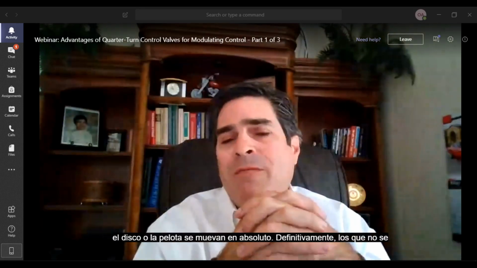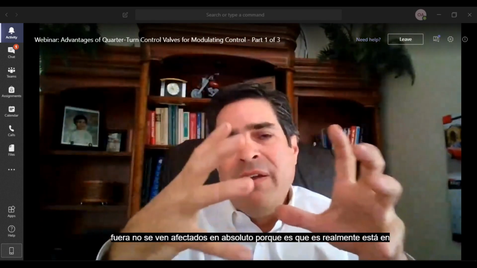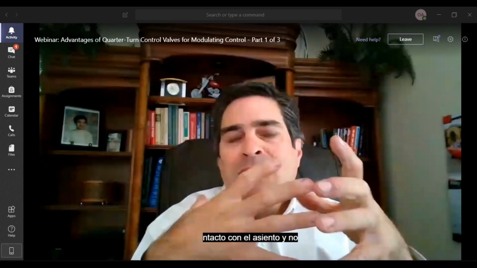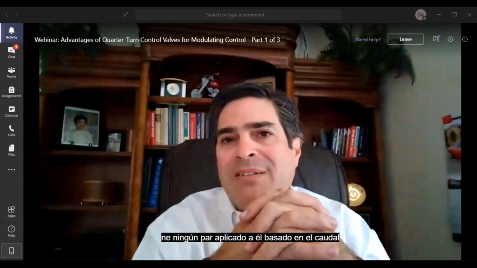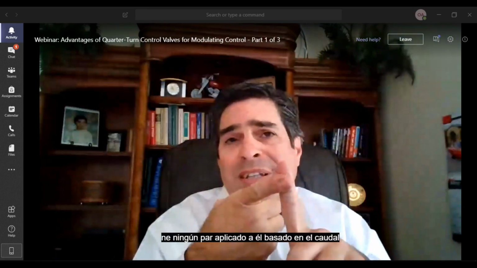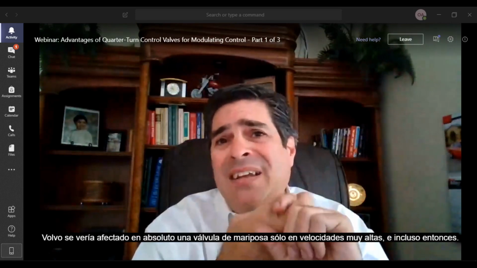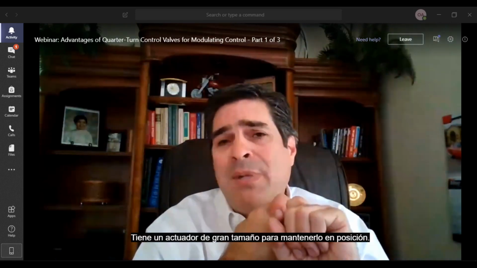Definitely a ball valve doesn't get affected at all because it actually is in contact with the seat. And it has no torque applied to it based on the flow rate. So a ball valve wouldn't be affected at all. A butterfly valve only in very high velocities. And even then, it's got an actuator that's oversized to keep it in position.